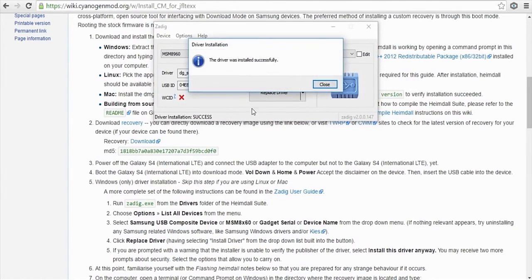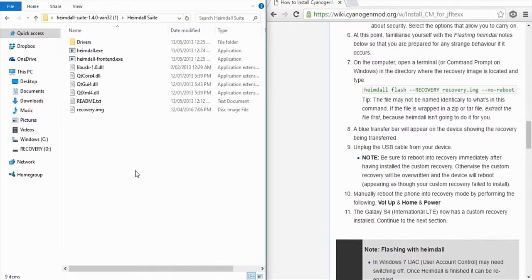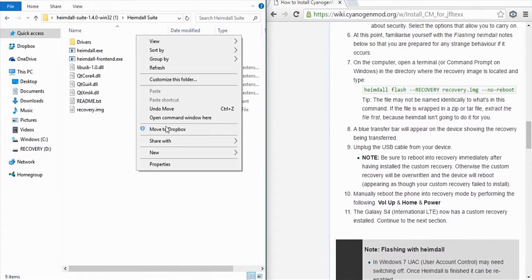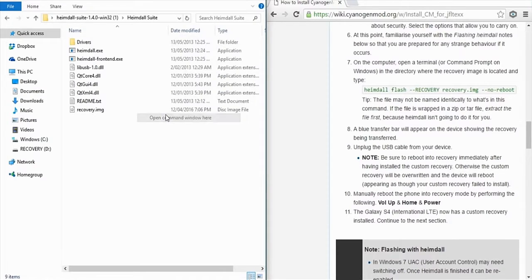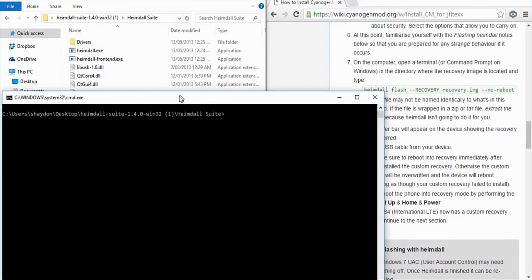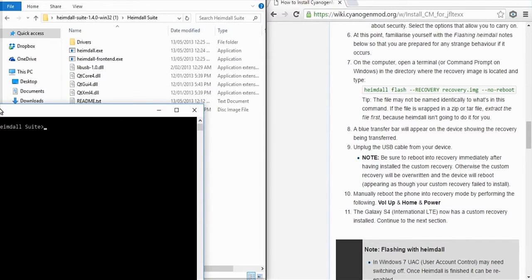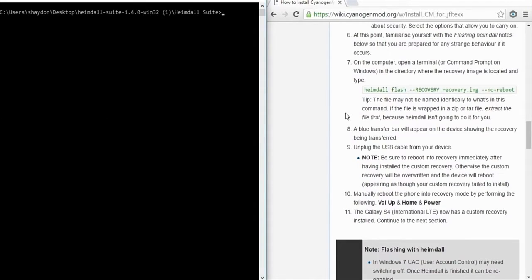Now that the driver is installed, you're going to want to go back to the main folder of Heimdall. You will now hold Shift and then right click on the blank space of the folder. You will click Open Command Window. You will also need the Cyanogenmod install steps as it has the command for you to copy and paste, or you can just pause the video and type the command in.